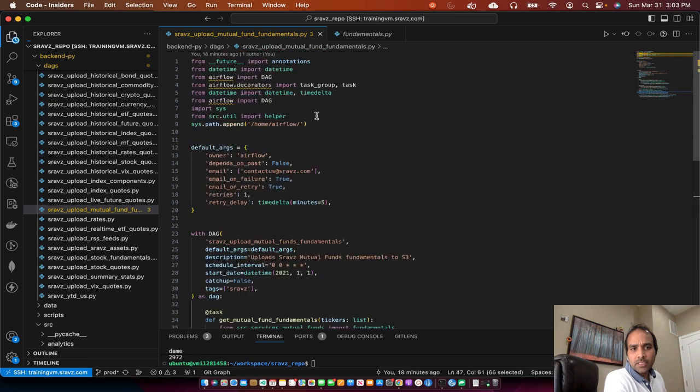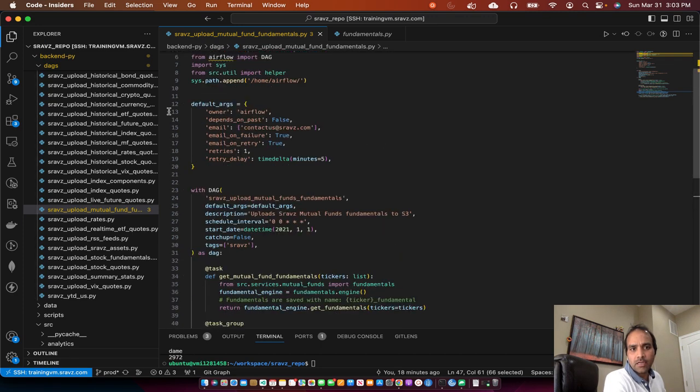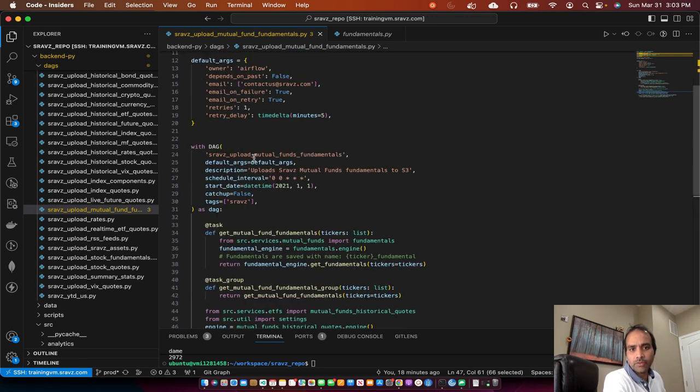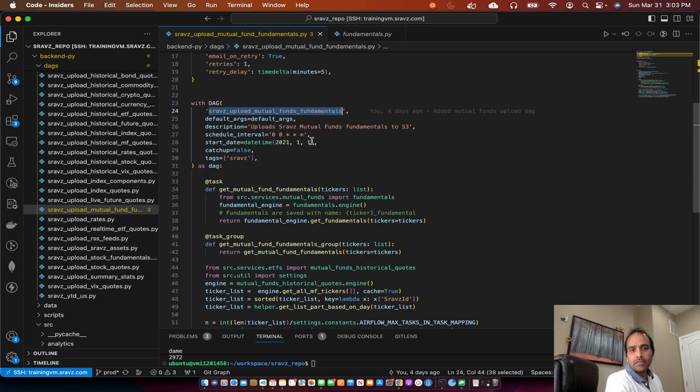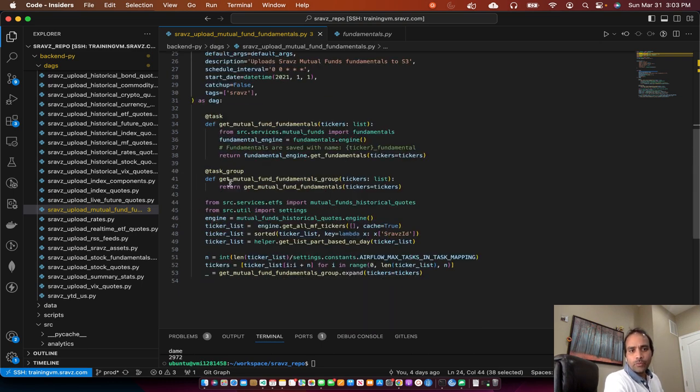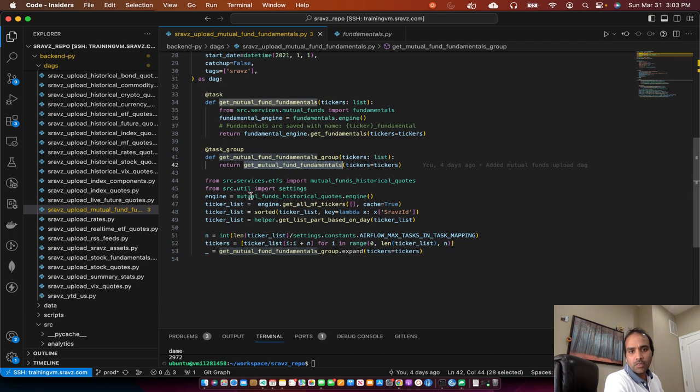So this is the DAG. We have a bunch of imports, and then we set some defaults. Then we put the DAG name as Sravz upload mutual funds fundamentals. Then we run it every midnight. So we have the task and task group. A task group will have a bunch of tasks in it. We get all the mutual funds.